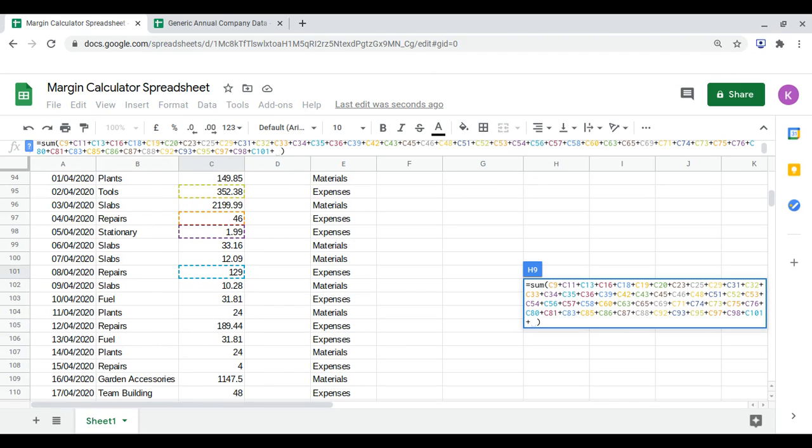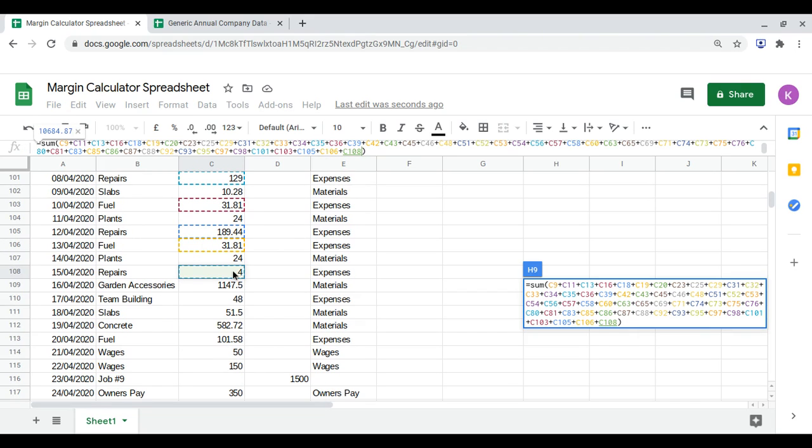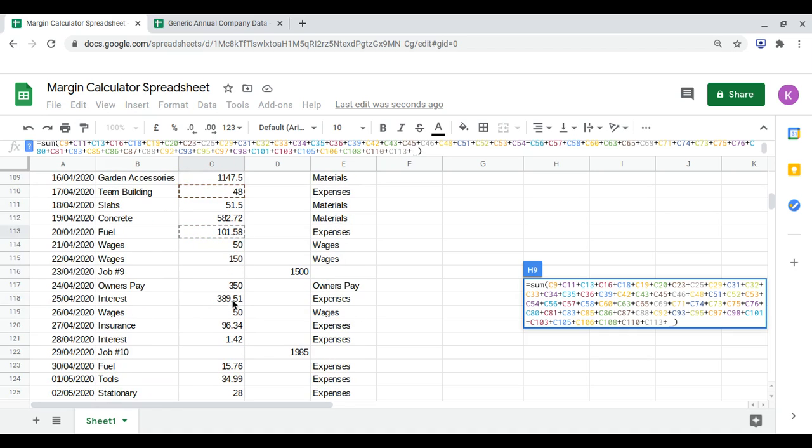Again, I wish I could speed this up, but this is all just recorded live and in one go, so it's a lot of me just doing it as we go. Remember to put the plus sign in between, otherwise it won't work. So hit the plus sign, click the box that you want to include, and just do this every time there is something labeled as expenses.